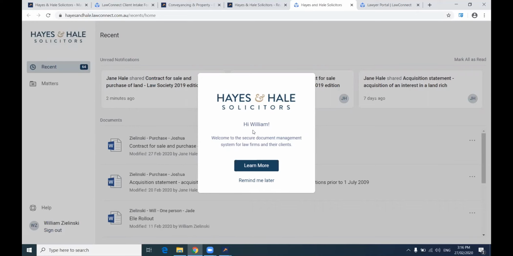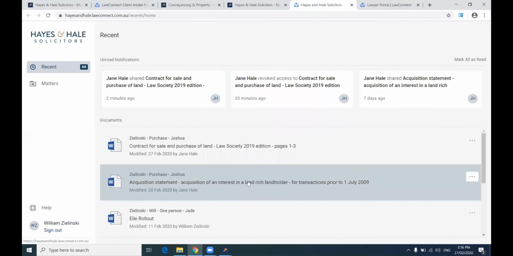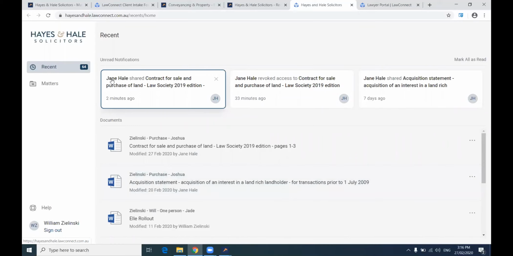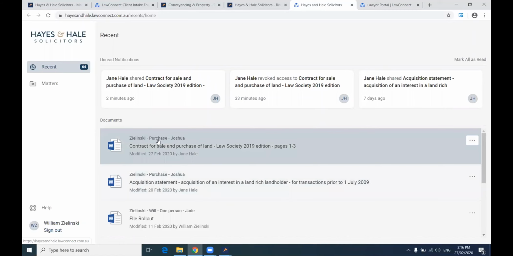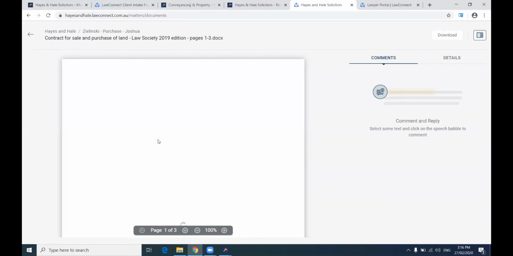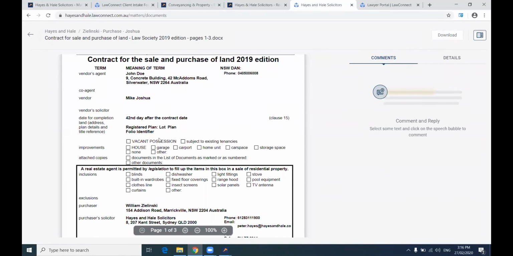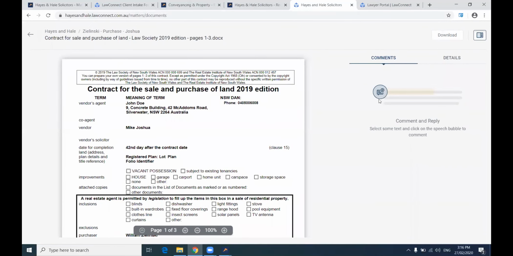Law Connect actually has this really handy walk me through kind of system where it shows the client exactly how they can share documents and make comments. So if they do need help, it does tell them how to do this. But I'm going to choose remind me later because I just want to show you how it appears for the client. Now I can see my lawyers shared this contract for sale here with me, and I can open it just here. So if I select this as the client, the document's going to open. If any comments have been made previously, they would appear here.